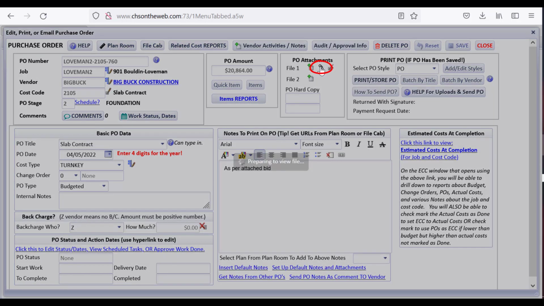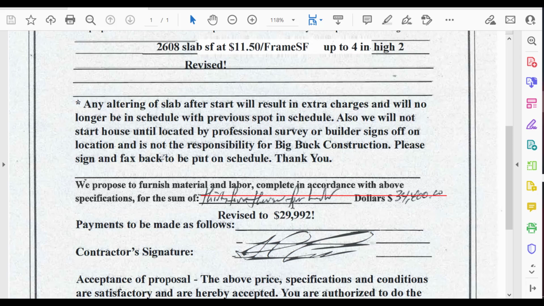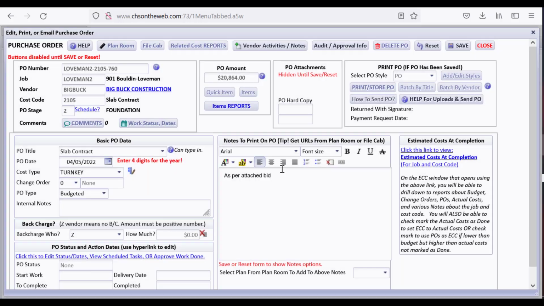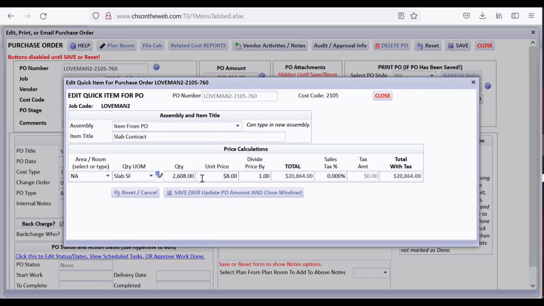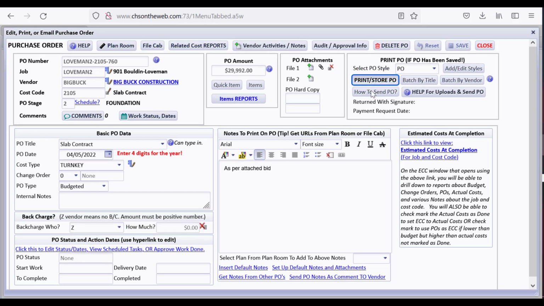Let's take a look at that amount on that bid again. Revised, $29,992. Change the amount here to just put quantity 1, unit price $29,992, and make it so that it matches. I'll save this. It will create the PO for that amount. I'll do print store PO.